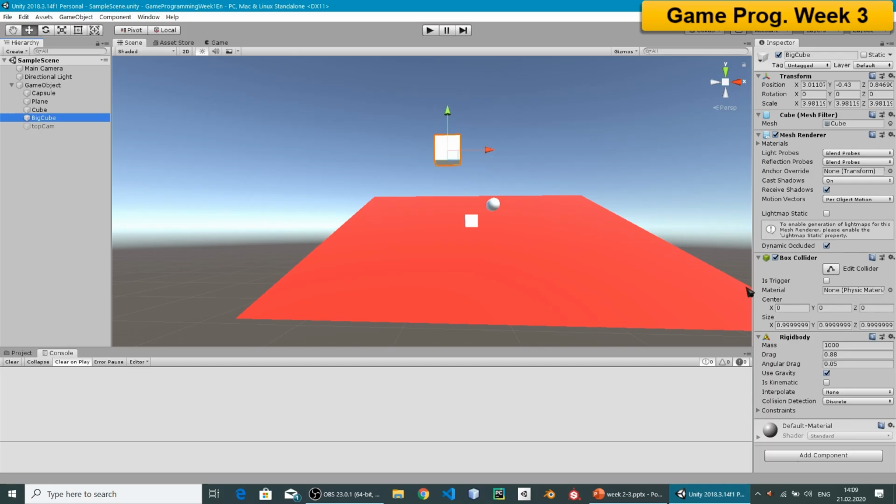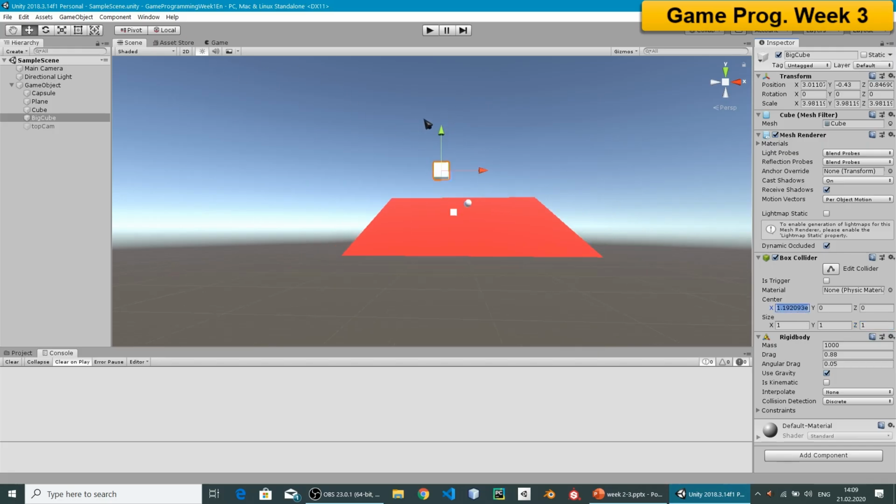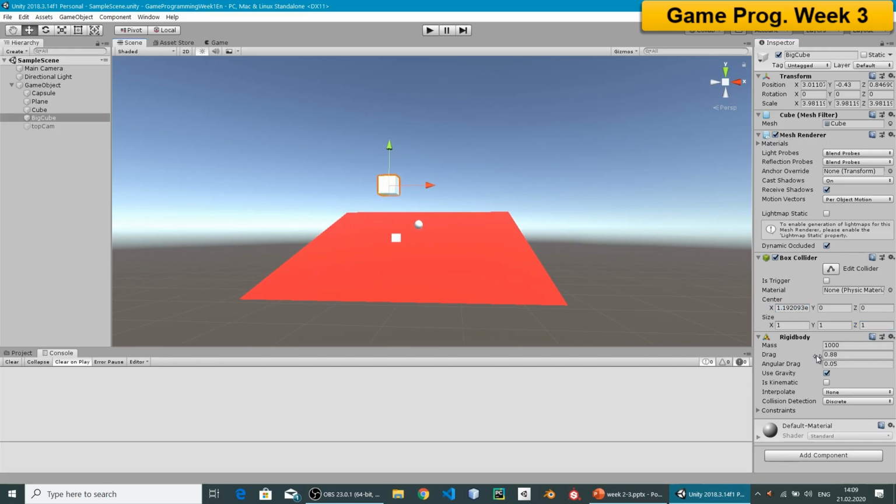So I changed the size of the collider. I want to make it as before, so reset it. It will be 1 by 1, but this is weird. Anyway, it should be 1, 1, 1. It's okay. So you understand the rigid body here.